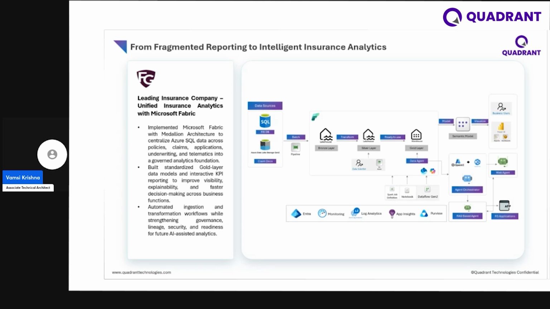Let's assume one of the employees came into this application and asked whether to process this claim or not. Based on the previous history of the customer, the data agent, which is already there on top of the gold layer, will give that information. Along with that, there is a web-based agent which will help you get outside information which is not available within the system, which is available over the internet, right? For example, whether any fraud has been mentioned about this company. The web agent gives that kind of information.